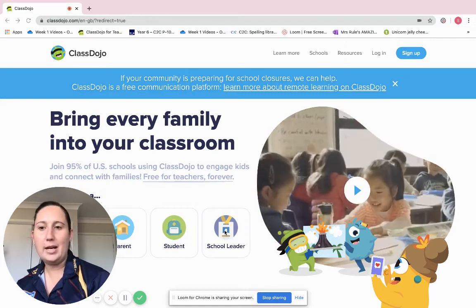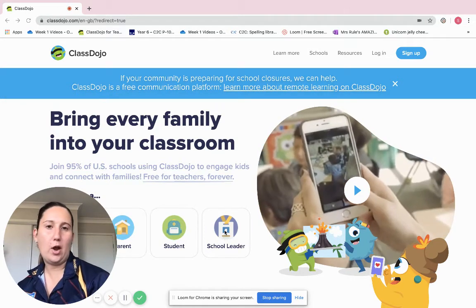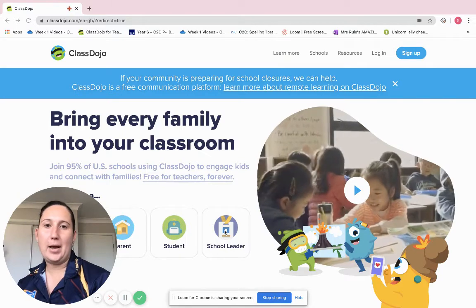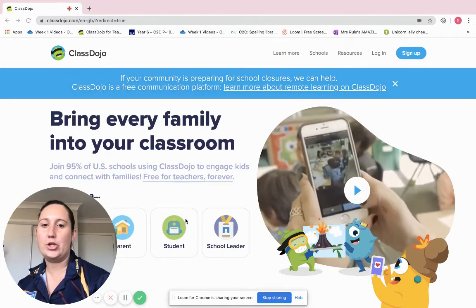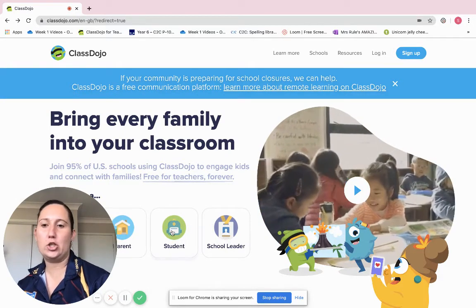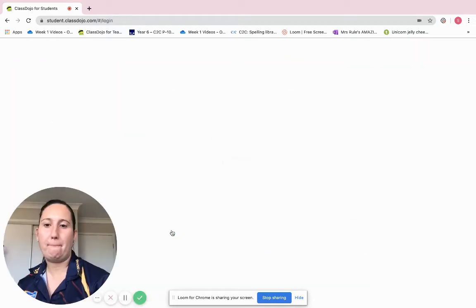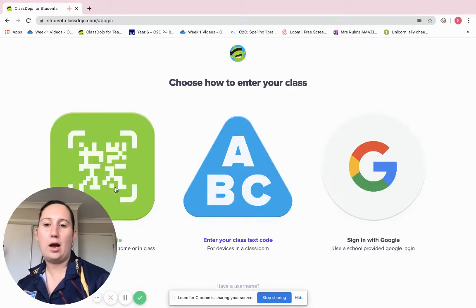Hi everyone, I've just been asked to let you guys know how you can go about setting up a student account on Class Dojo. So the first thing you need to do is click on Student. Then it will give you three options.